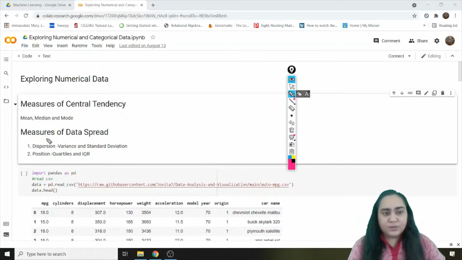And you can also find out measures of data spread, which you can find dispersion using variance and standard deviation. And you can find the position using quartiles and interquartile range. And I'm sure you have studied all this in statistics before. Also, I have covered it in the previous videos, so this is very easy. We are simply going to implement it today and see how that works out.